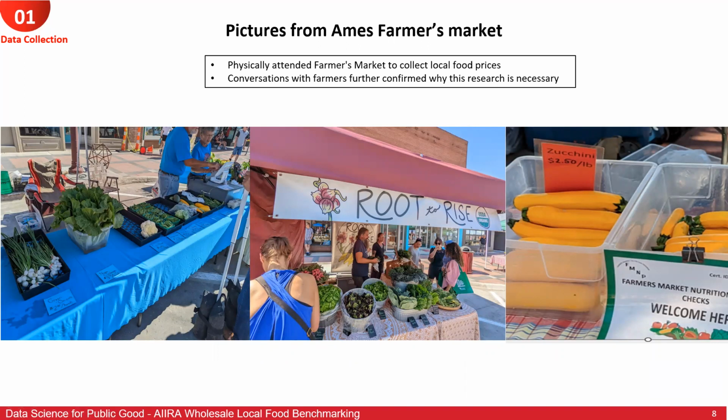So the next way that we collected data was through field work. We actually went to farmers markets in Des Moines and Ames and took pictures of prices that we saw, and also had conversations with the farmers, asking them how they determine their prices and their products. Their responses further confirmed why this research is so necessary.